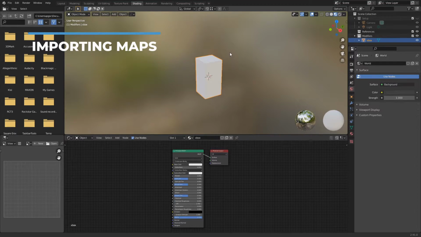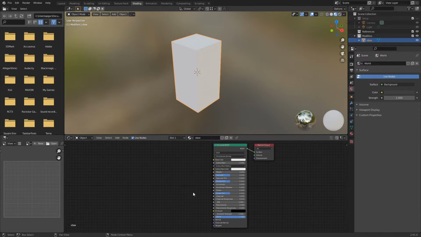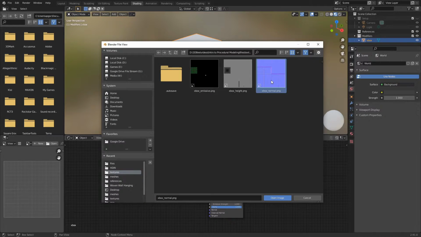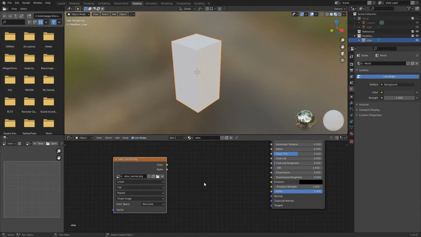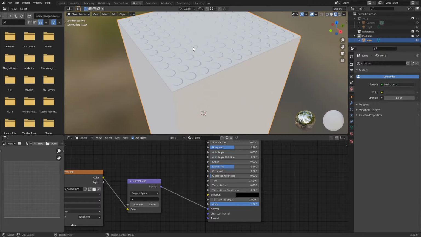Back inside Blender's node editor, we'll be importing our maps from Designer. Add an image texture, select our normal map, set the color space to non-color, connect that into a normal map node, and then plug that into our normal input.